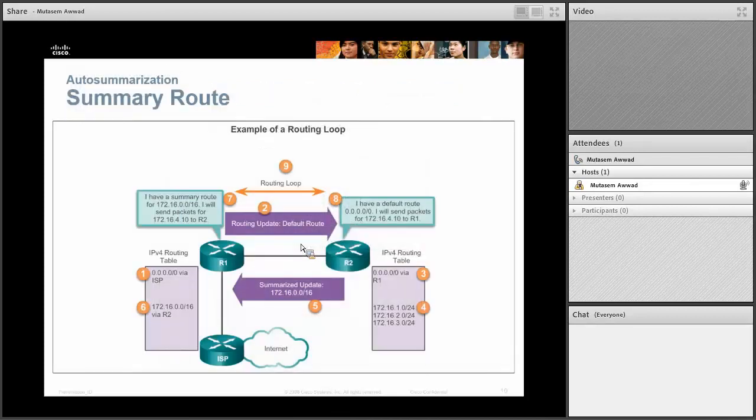All right. Now, here's an example where you may have a problem with auto summarization. So let's say Router 1 sends a summary route to R2 telling him, listen, I'm sending you 172.16.0.0/16. I have a summary route. So anybody that matches 172.16, send them to me, right? So he puts that in his routing table. But he has a default route that is set to R1, the quad zeros.